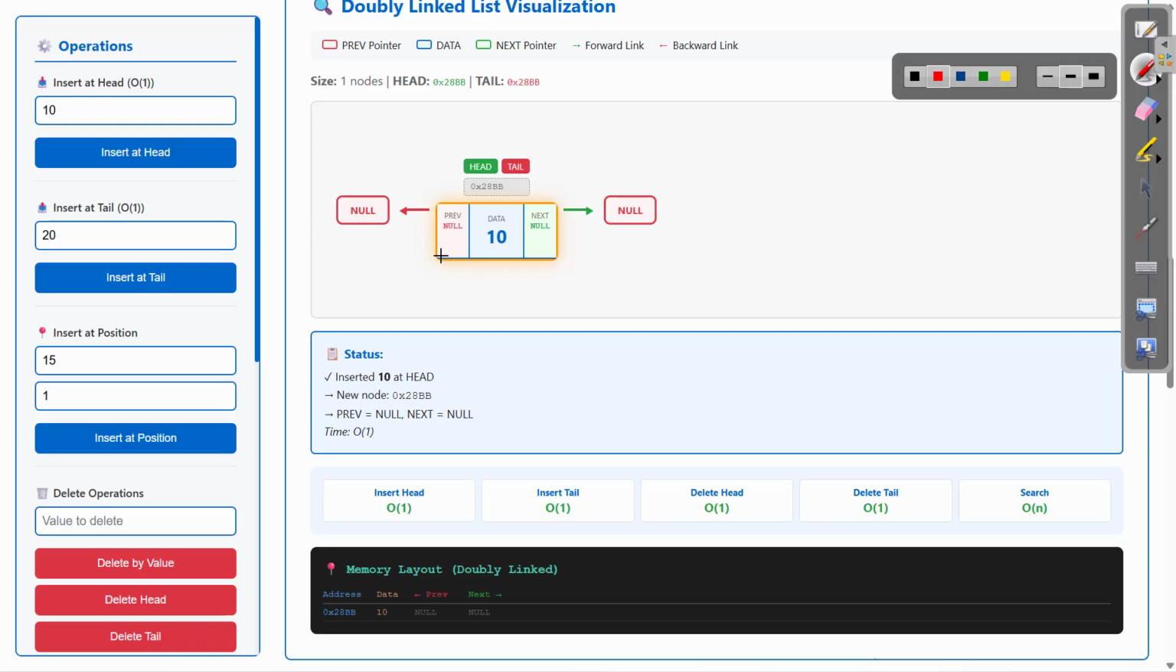Node structure: 3 parts. Every node in a doubly linked list has 3 parts. First, the prev pointer. This stores the memory address of the previous node. For the first node, prev is null because nothing comes before it. Second, the data. This is the actual value we're storing. Third, the next pointer. This stores the memory address of the next node. For the last node, next is null because nothing comes after it.